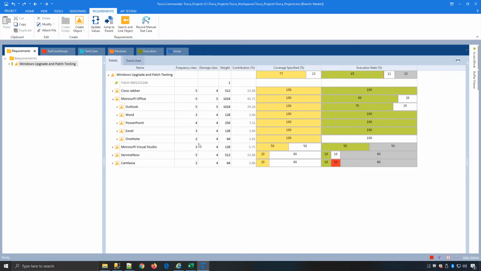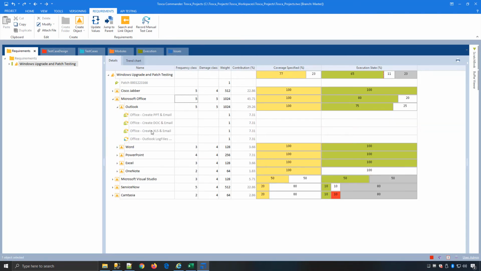I can prioritize them based on frequency and damage, and this will give me a more meaningful report when tests pass and fail. This tells me that 65% of the business risk is covered by this execution that ran. If I open this up, you can see each requirement has different types of tests, whether it's an Office Outlook test where we create a PowerPoint and email it off to see if those are working correctly. These tests can be linked back to the requirement for this business risk-based reporting.